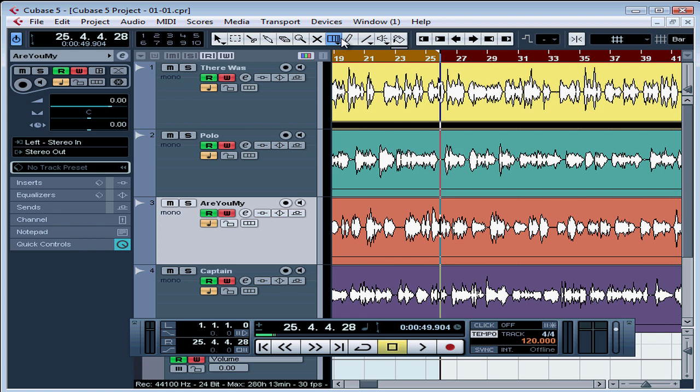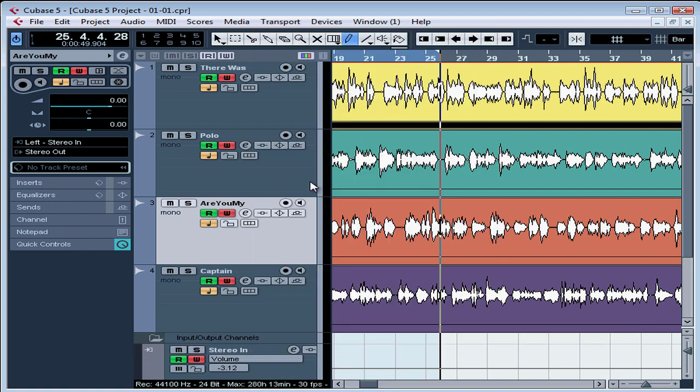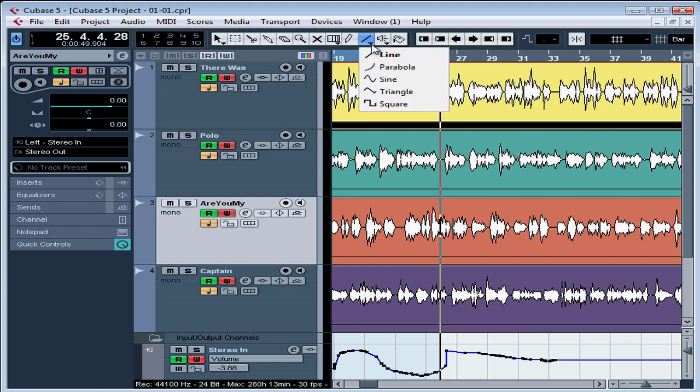Next is the Draw tool. You can use the Draw tool to create an empty part on a track, to create automation points, or to draw in MIDI notes and other data. Next is the Line tool, and we can also use this for drawing automation. Let's click on the menu flyout arrow. We've got a few other shape options as well in addition to line: parabola, sine, triangle, and square.